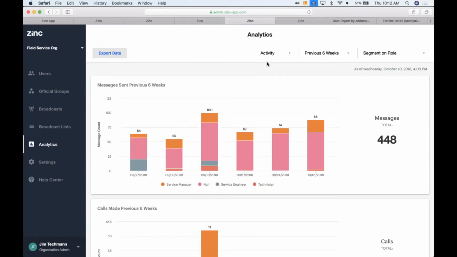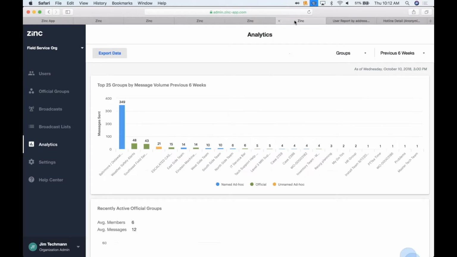So in addition to activity in general, we also want to see how users are communicating within groups. So our view here for groups over the previous 6 weeks shows us both official groups. And so in Zinc, an official group is a group that is managed by our customer centrally. So they decide who is allowed in and who gets kicked out of that group and what is the scope of that group. As well as we have unofficial groups, which is an ad hoc group created between one or several people to discuss a specific context subject.